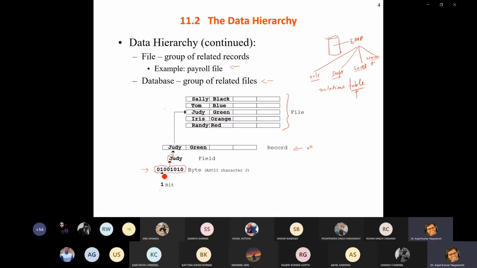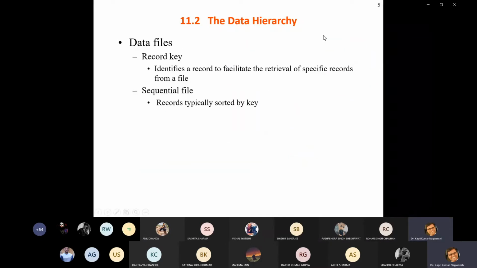So this shows one bit, and this is the hierarchy: one bit, then 8 bits, and then a character, and then characters form a field. Many fields form a record, and many records form a file. So this is the data hierarchy. So in data files, record keys identify the record to facilitate the retrieval of a specific record.